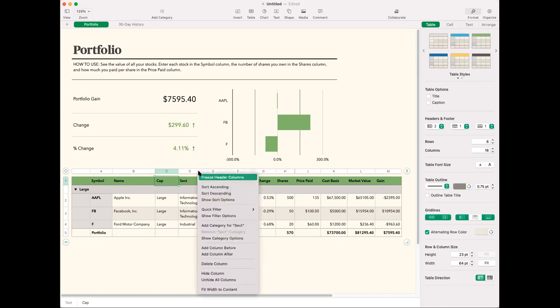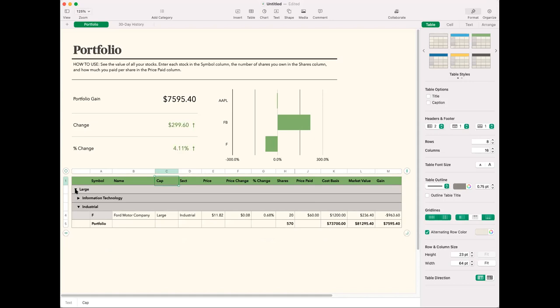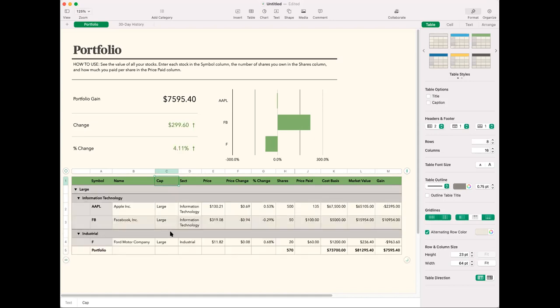For sector, I can do that too. Add a category for sector. So this is a pretty smart program. It said, okay, he wants 2 subcategories under large, and it did that for me. That's all I had to do was say, I want a category for sector. So now I can control the industrials and the information technology sectors individually within the large cap. So I thought that's pretty cool. So that's what I did.